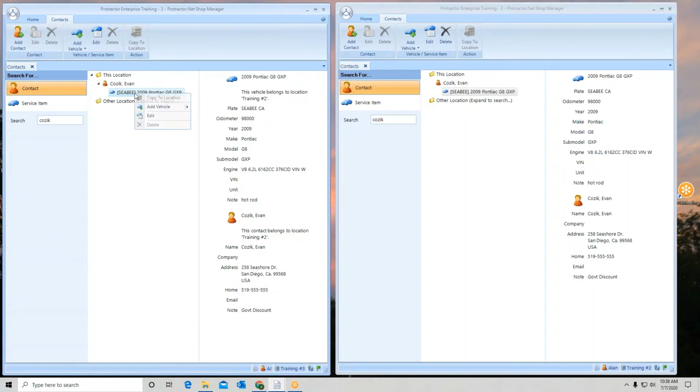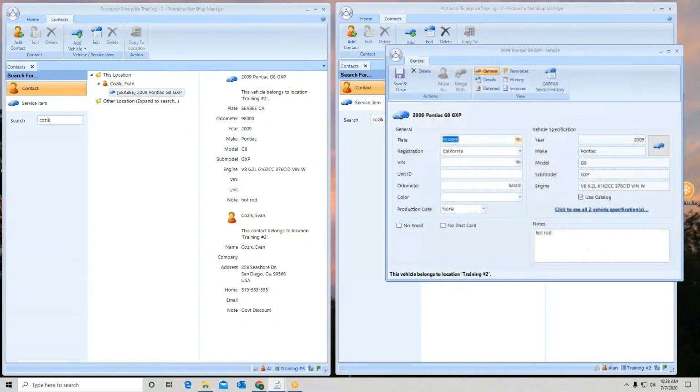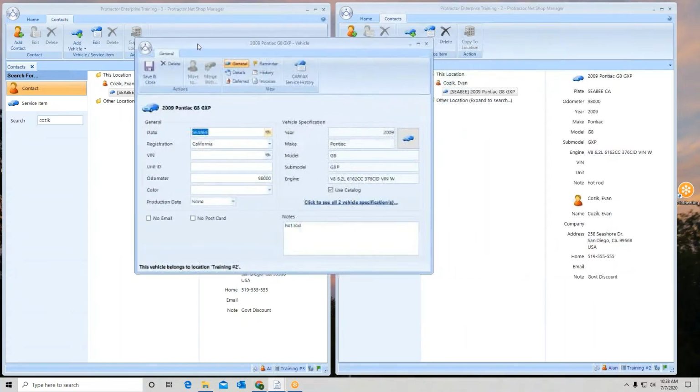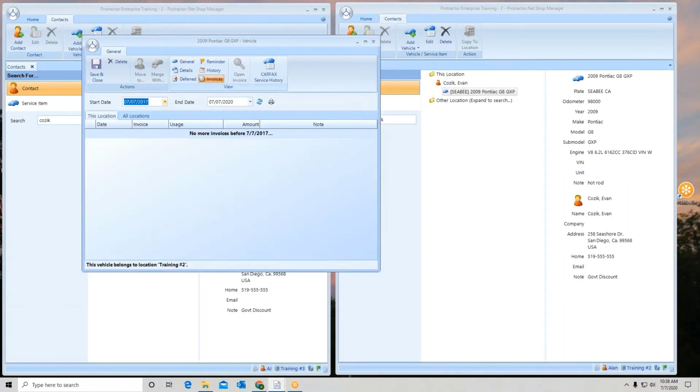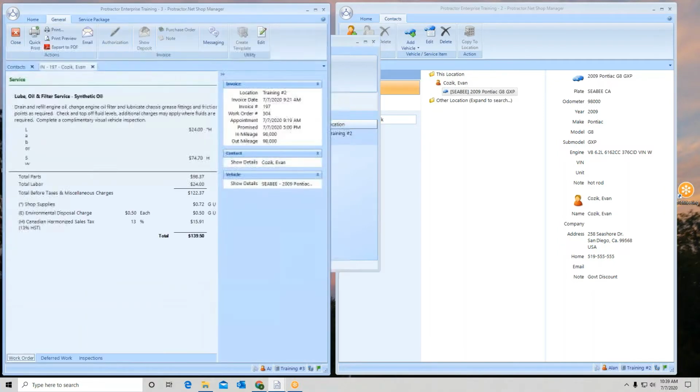Now, if I open this vehicle up, and I start looking at invoices, I don't have any invoices at this location yet. So as I start to write work orders and post invoices, then it's going to list all the invoices here. And then back here, I will see invoices from all the locations. And it's easy to do, just simply double click. You can open up an invoice at any time, get all your information.